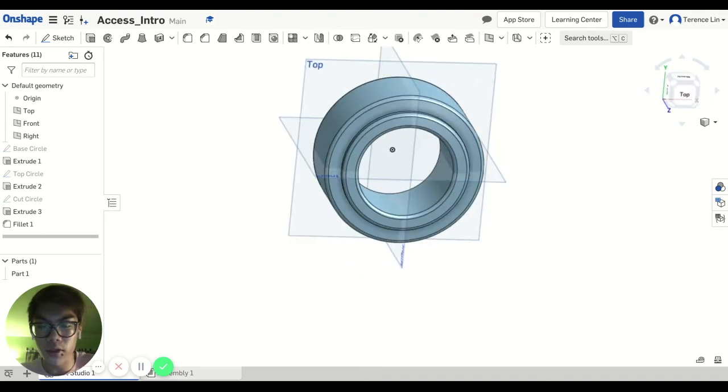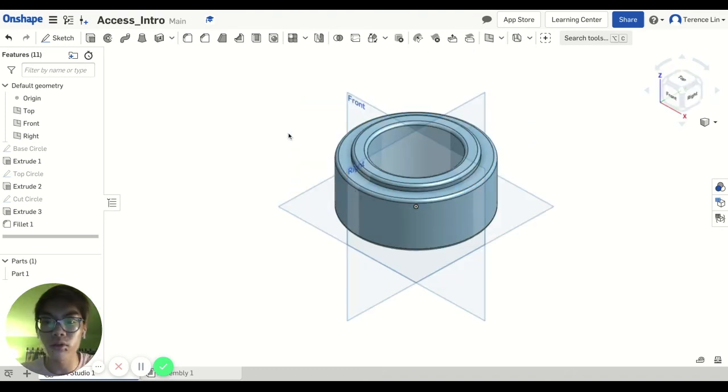So play around with the functions that you have. Play with the extrude, play with the extrude cut, play with the dimensions, and yeah, so these are just some of the basic features that you can use in Onshape. We'll definitely be going over more of these features, but today we just went over the sketch function, choosing a certain plane, going over the extrude, circle, and extrusion cut and fillet functions.